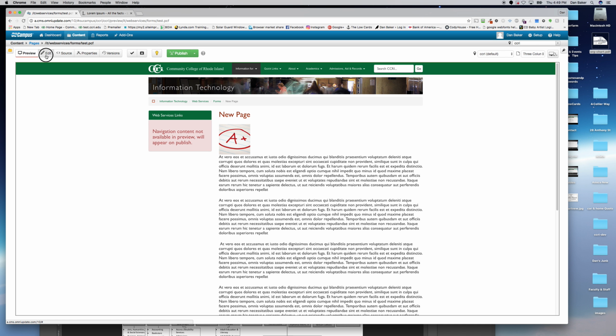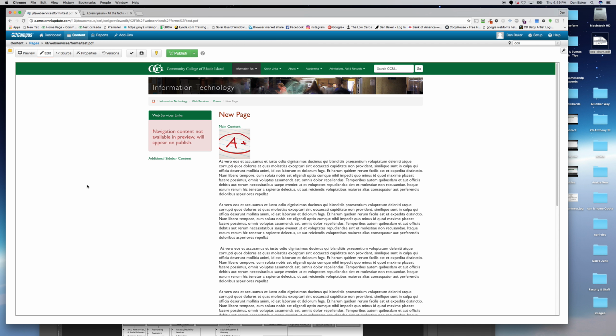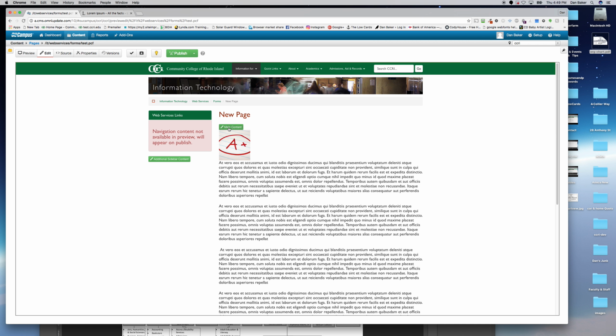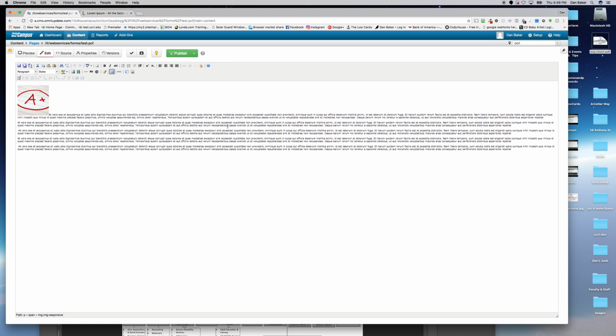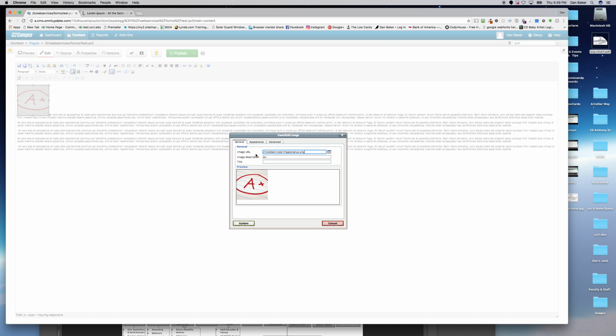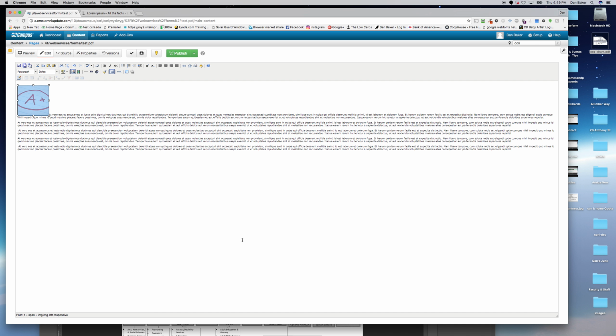So let's go back to our edit view. Let's hit main content. And then let's just highlight this image by clicking on it. Go back to our image icon. Let's hit Appearance. And then go back down to the classes. And let's say float image left. And update. And save.